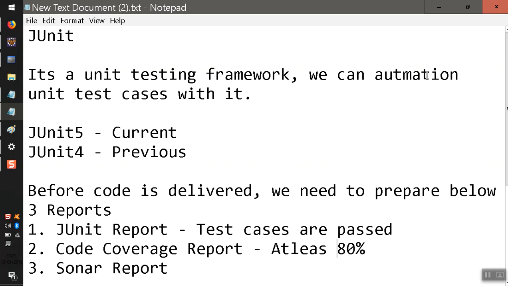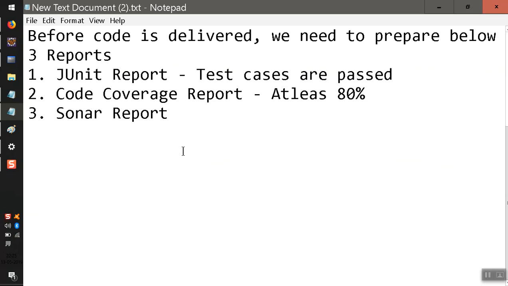The third one is a sonar report. So why do we need this sonar report? What is Sonar? SonarQube is actually a kind of application which resides on a server where it has a certain set of rules and regulations to be followed while coding.